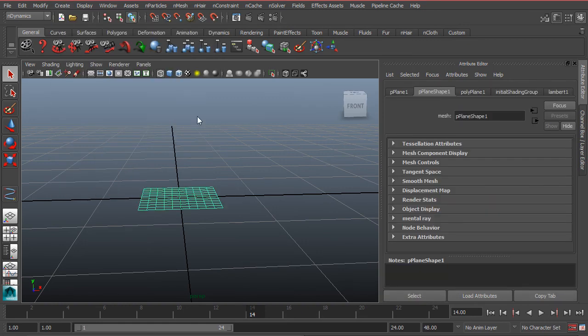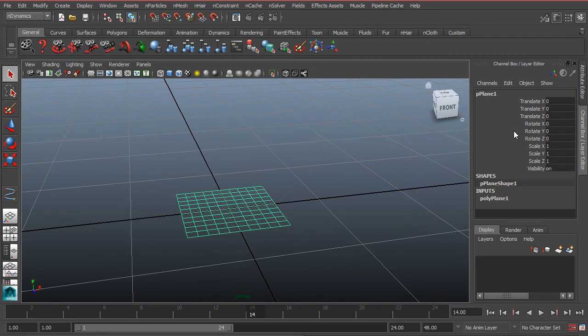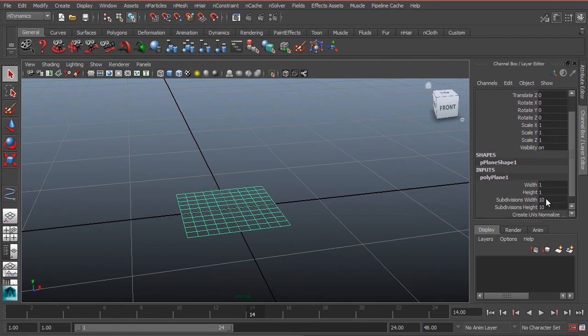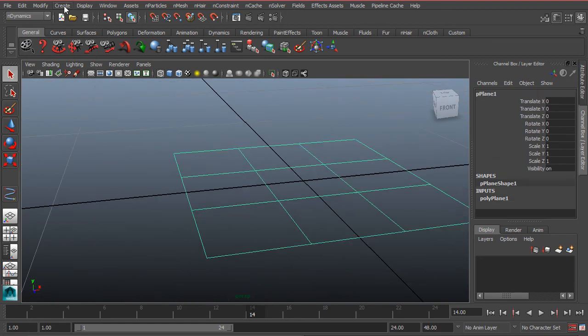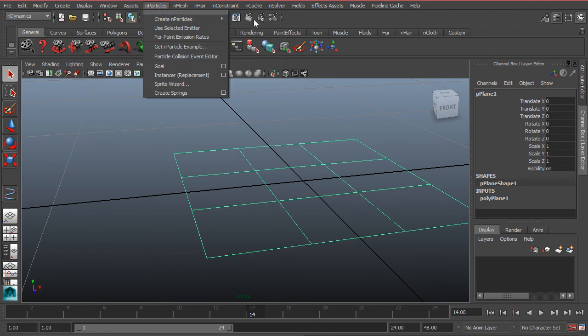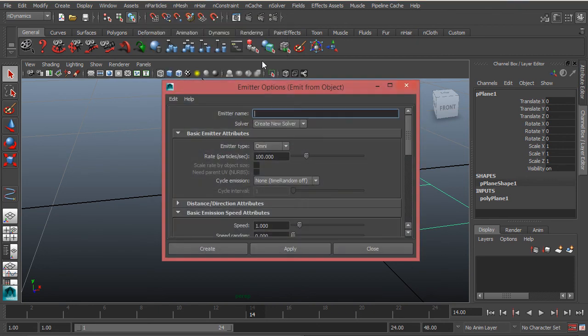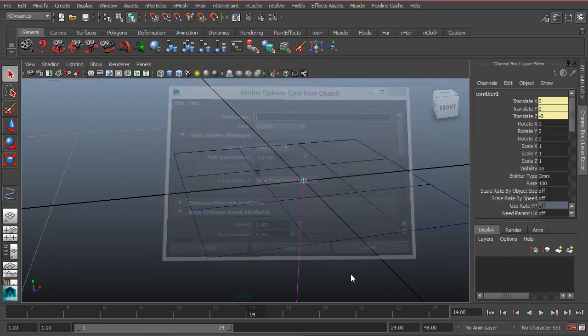I'm going to create a quick plane. With the plane selected, I'm going to press Control A, go down to my polyplane, and then select my subdivisions and just reduce this a smidge. There we go. With the plane selected, I'm going to go to my particle systems and create an emit from object. Go into the options. I'm just going to reset this to make sure it's default, and hit apply.